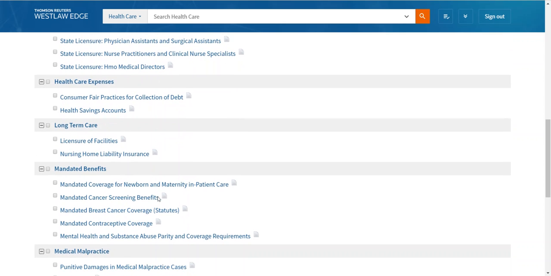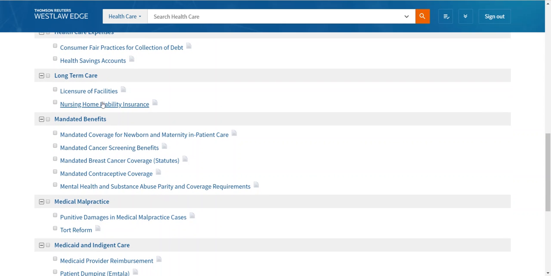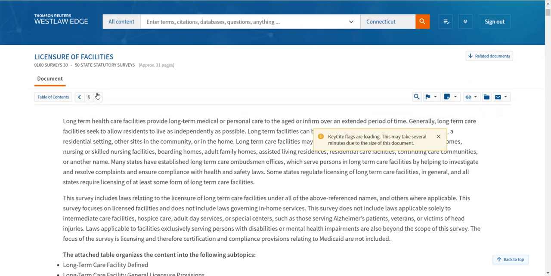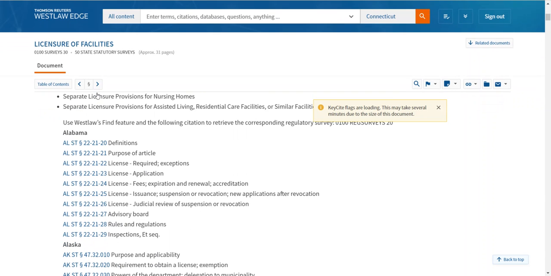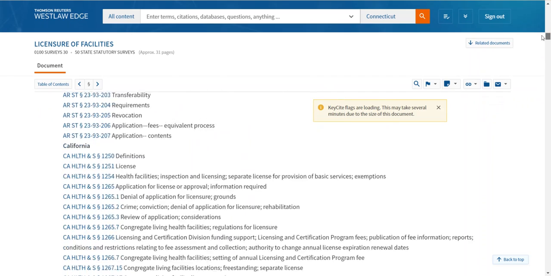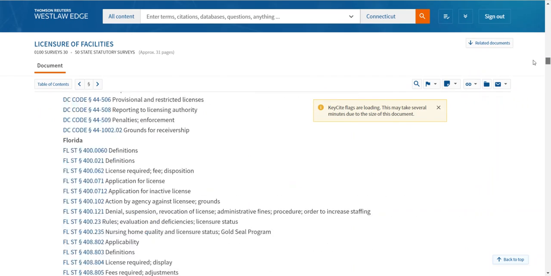Licensure of facilities. Again, you might be representing a client who maintains assisted living and nursing home facilities in the 6 New England states. I need to get all of the state statutes from those states and all of the state regs from those states on licensure requirements. Well, click the link, and again, here's that vetted information I talked about. Westlaw is going to just collect and list all of those statutes for us.